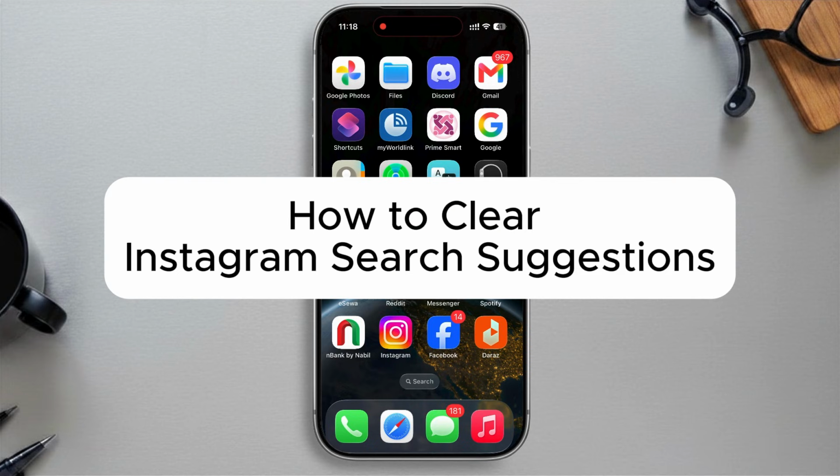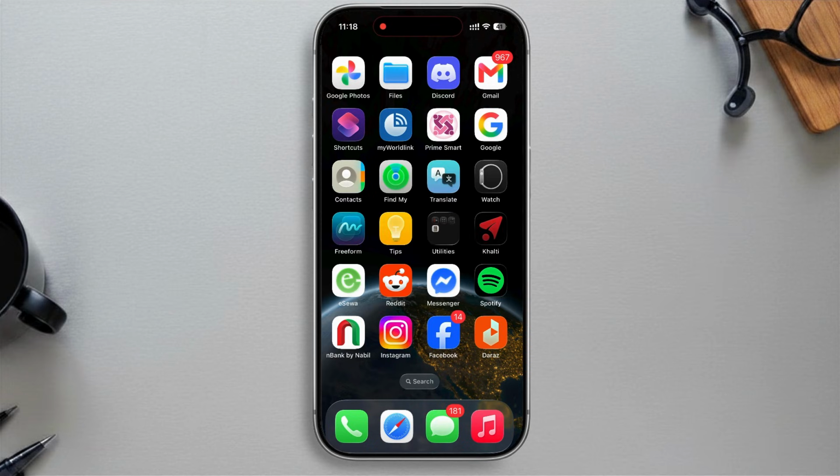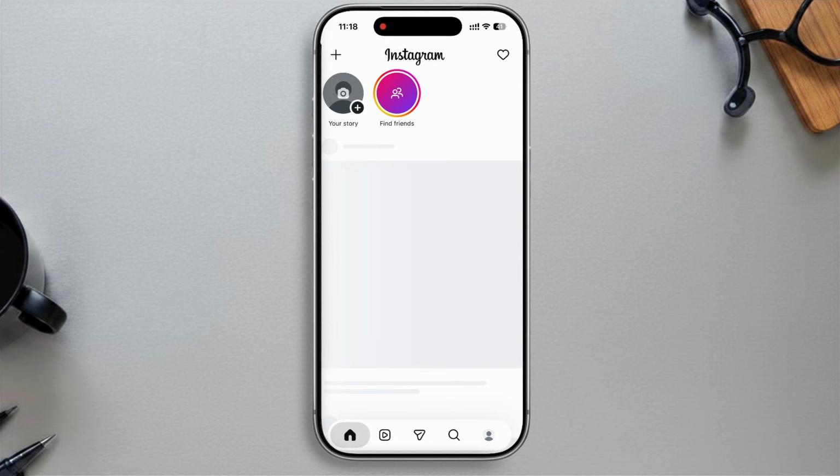How to clear Instagram search suggestions. In this video, I'll show you how to clear Instagram search suggestions and reset them so old searches no longer appear when you type in the search bar. First, open the Instagram app and tap the Search tab.